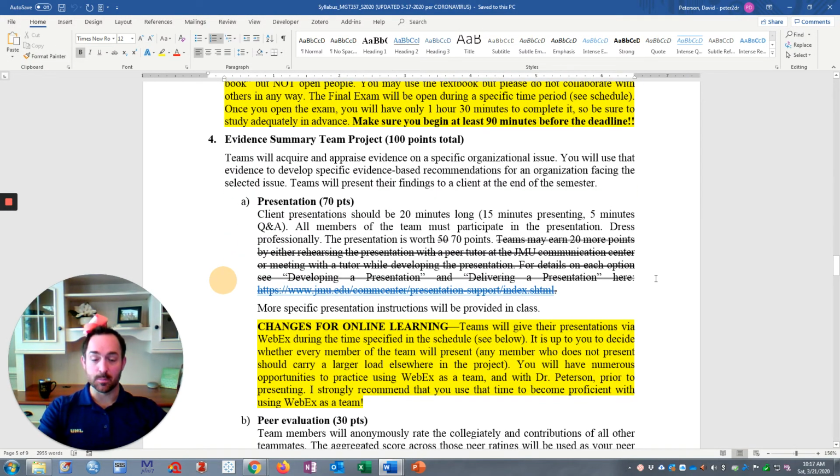Then we get into the team project. For our team project, it's really important to remember that working in teams, you need to coordinate. It's a lot easier to do face-to-face, but since you're not meeting face-to-face, you should practice using WebEx. If you want to use a separate GroupMe for your team, that's fine. Whatever you can do to stay in good communication with your teams is going to be really important.